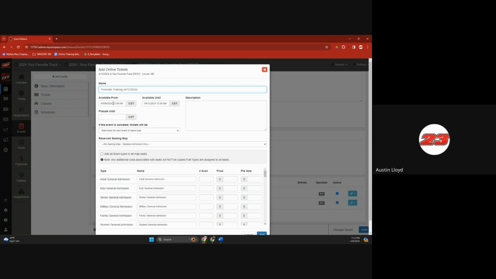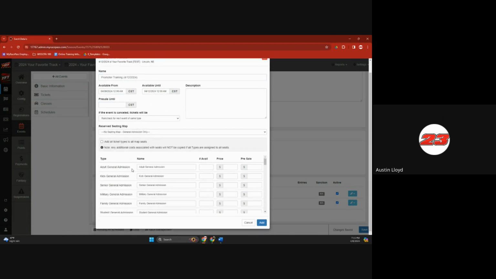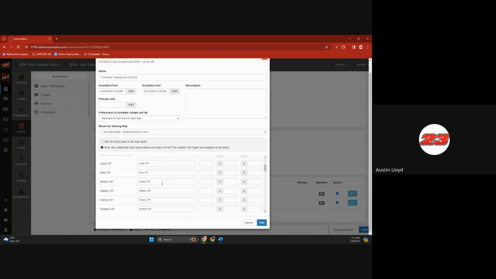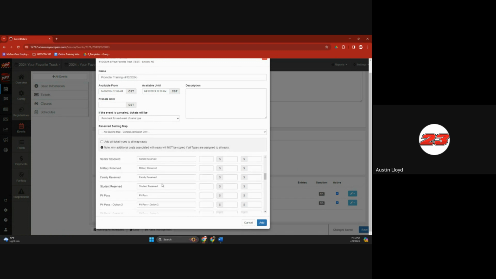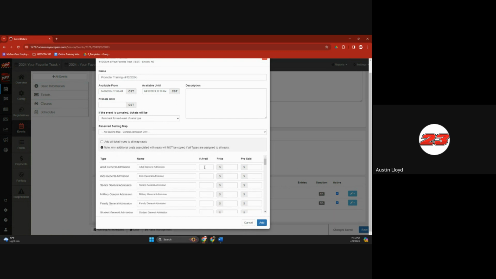You're basically choosing the availability, when they want to go on sale, when they want to stop selling. If there's a pre-sale availability, some kind of discounted price for early purchasers, you can add the pre-sale date when that expires. And then ticket types, right? General admission, adults, kids, seniors, whatever. If you've got a VIP box, if you've got whatever you want to sell, you can sell them through here.